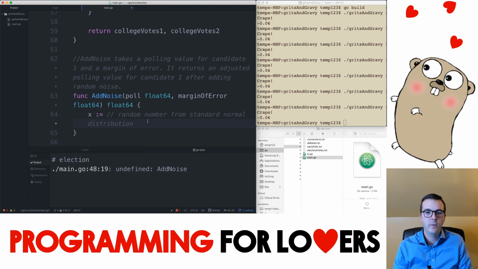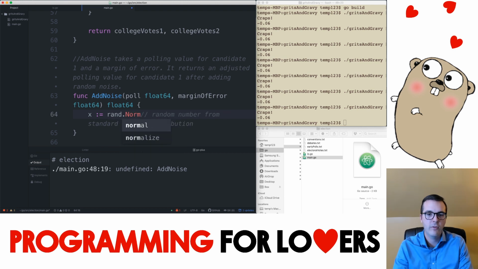And so the probability of generating a number in a range of numbers is equal to the area under that curve. So this is built into Go as well. It'll be built into other programming languages. And here's where we're going to call rand.NormFloat.